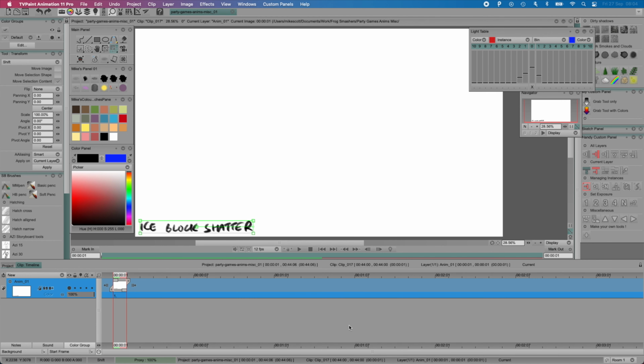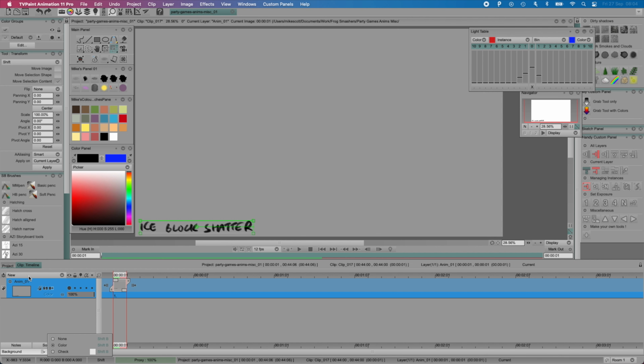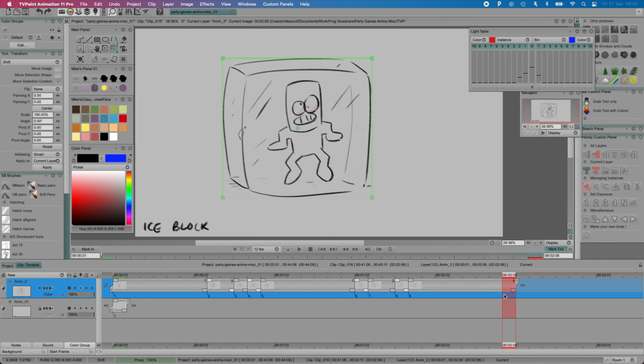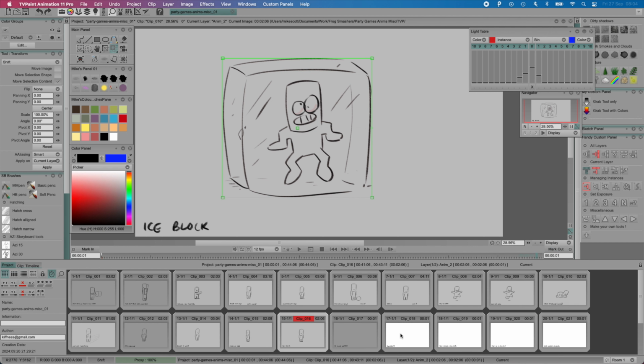Next one. Ice block shatter. Oh boy. This is going to be interesting. So what we're going to do is copy the last frame of the ice block. So I'll just copy. No! No, bro!